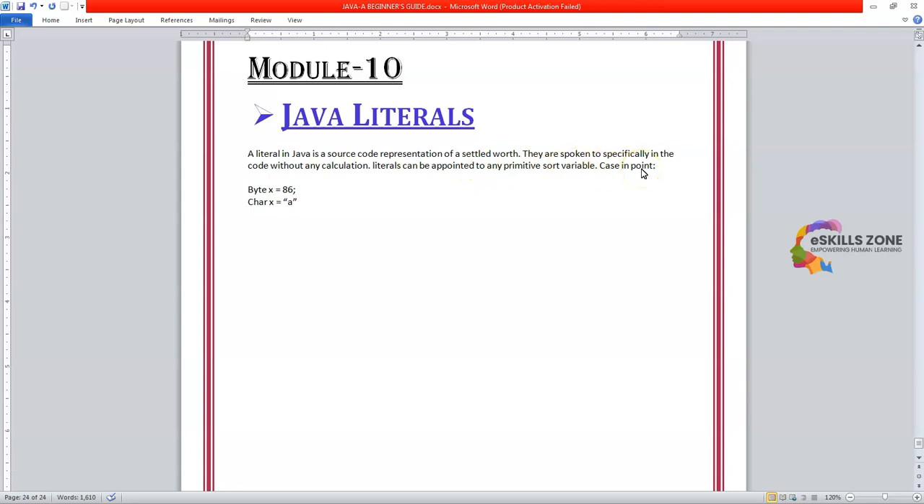For example, byte x is equal to 86. We should be careful writing byte because Java is a case sensitive language, so the B and C of the type should be small, and char x is equal to A enclosed in quotes.